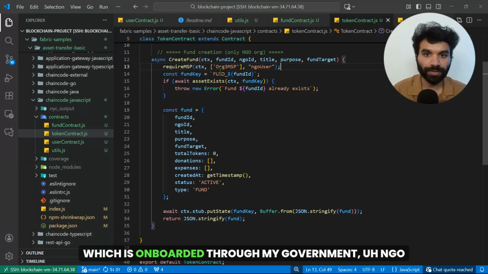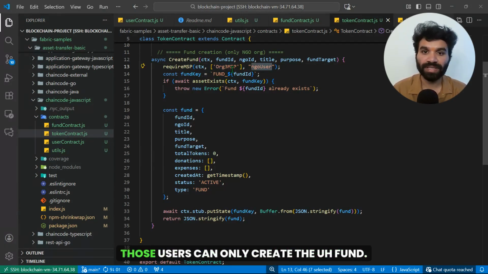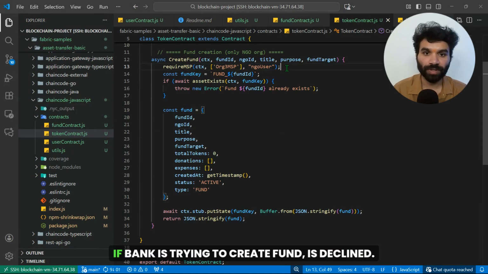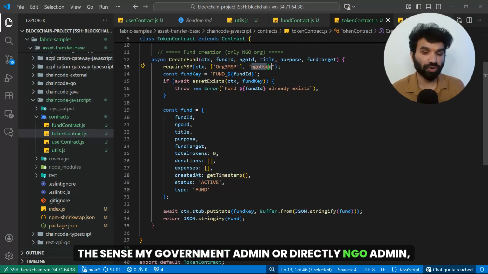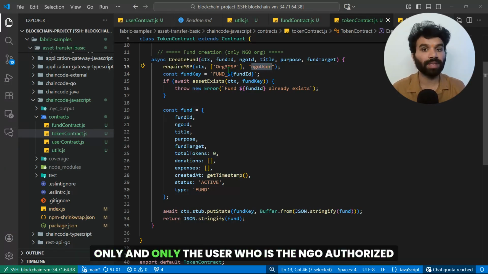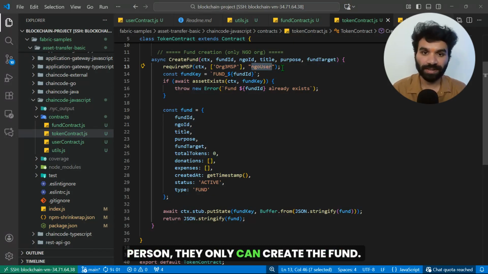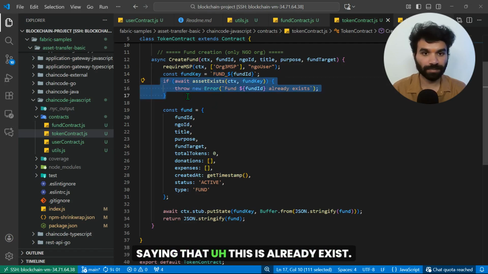So which is onboarded through my government NGO admin, and then it is over here. So those users can only create a fund. If a bank is trying to create a fund, it is declined. If the admin, in the sense my government admin or directly NGO admin, is also trying to create the fund, it is declined. Only and only the user who is the NGO authorized person can create the fund. Now if that ID already exists, we are just saying that this already exists, please create a new one.